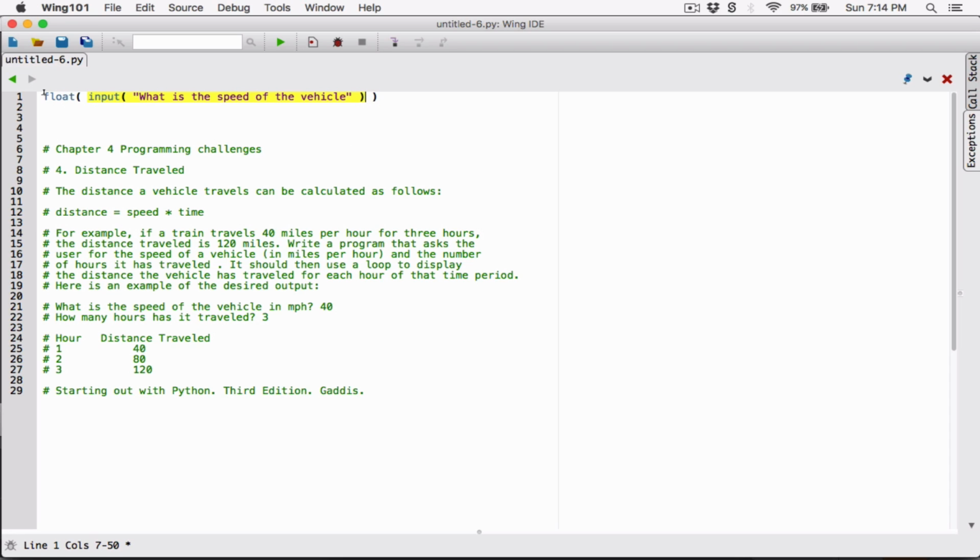Once we convert it to a float, we need a place to store it. So I'm going to create a variable and call it vehicle speed. Vehicle speed is going to store what the user has typed, converted to a float.